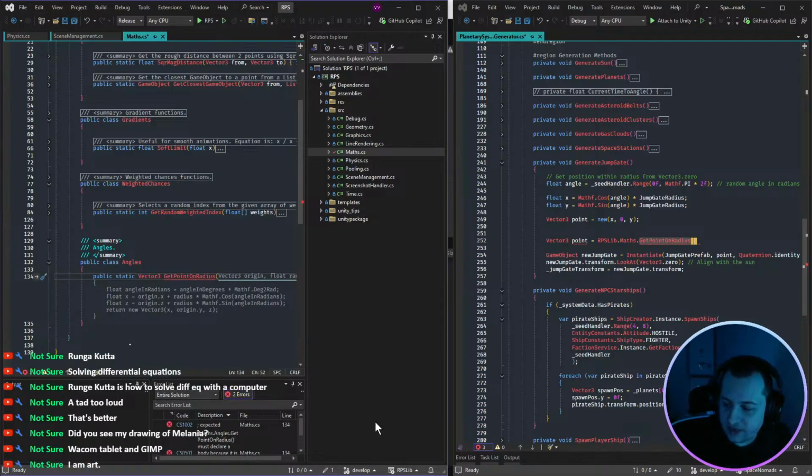Wacom tablet and GIMP. Oh, GIMP! I've not used GIMP in years. I think I tried GIMP, it might even be like 10 years ago or something. You are creating art. Yes, you are creating art.